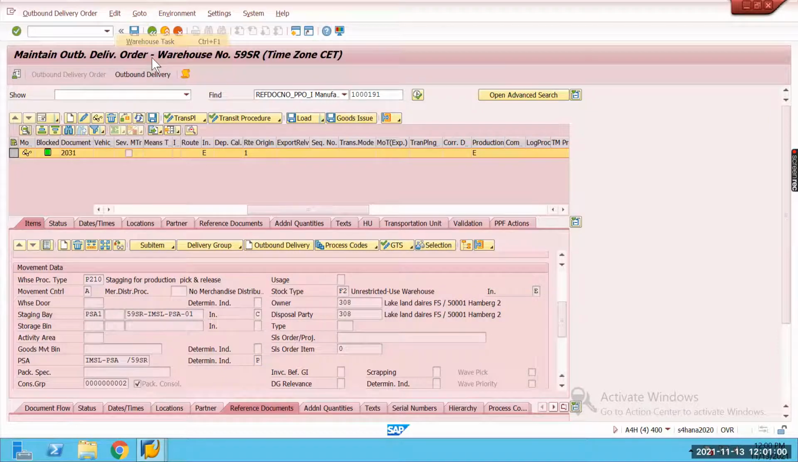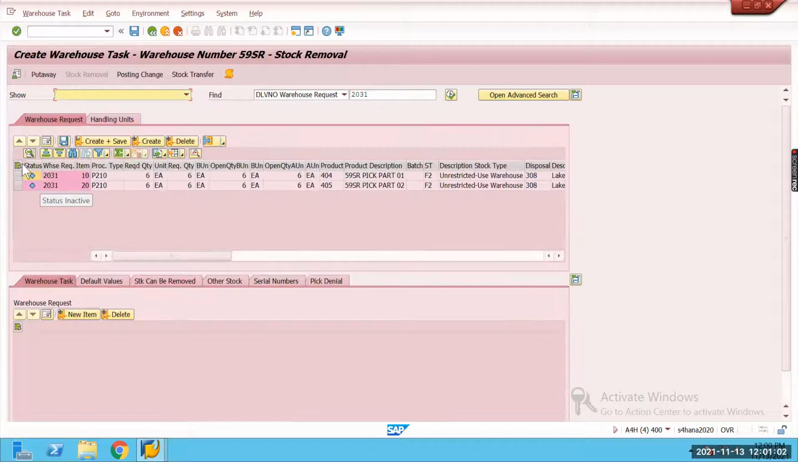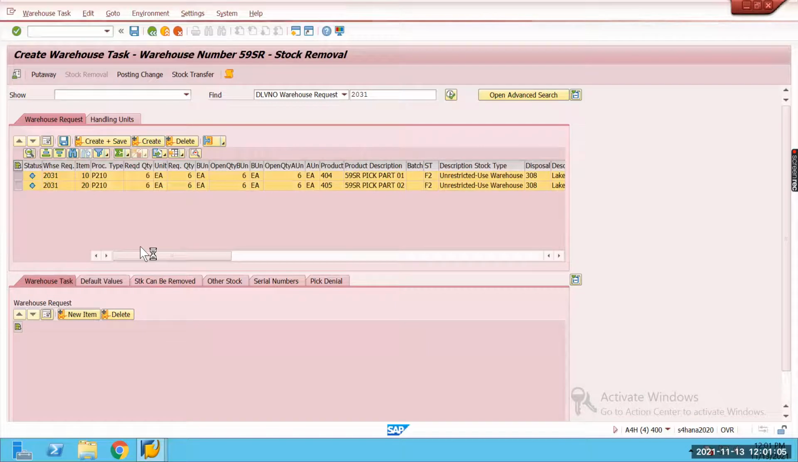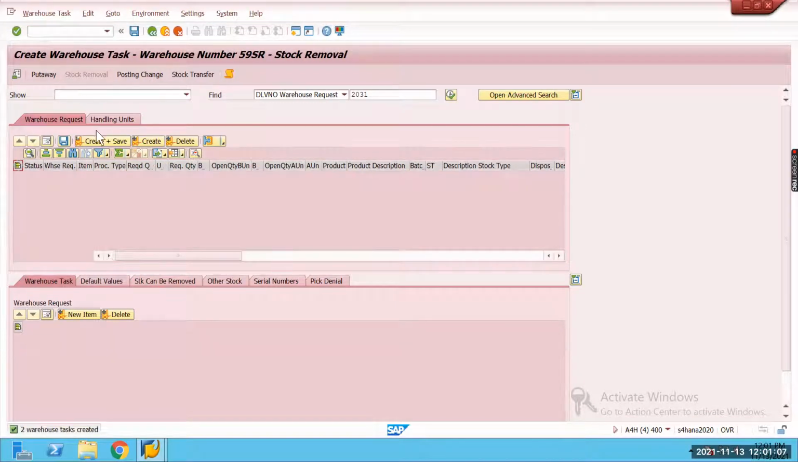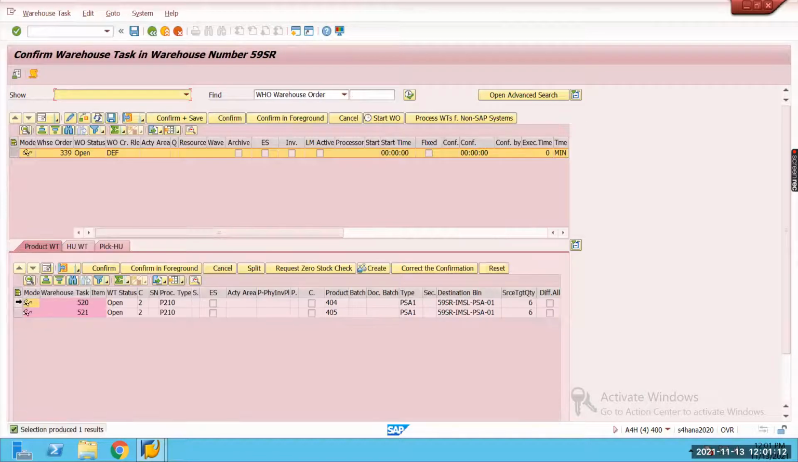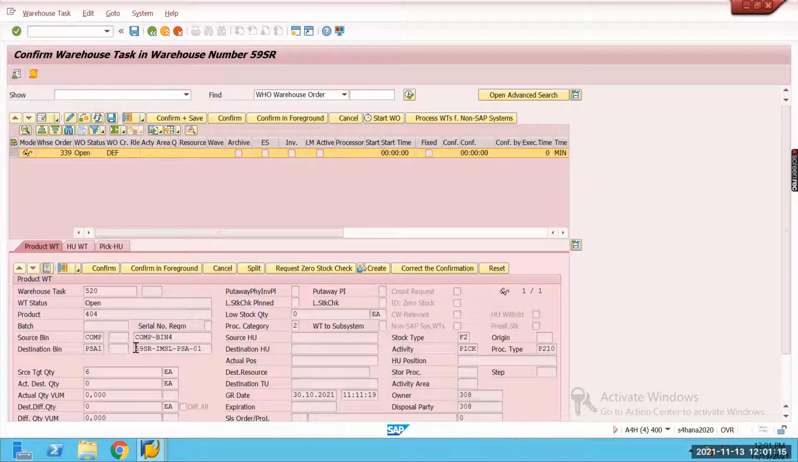I'm just creating various tasks for now. Okay. Now if you see here, it is going from my component, this storage type, from this window, it is moving to the PSA storage type. It didn't go to the IMS location yet. The moment I post goods issue, it will go to the IMS location, because this PSA is linked to the IMS location in the work center configuration.